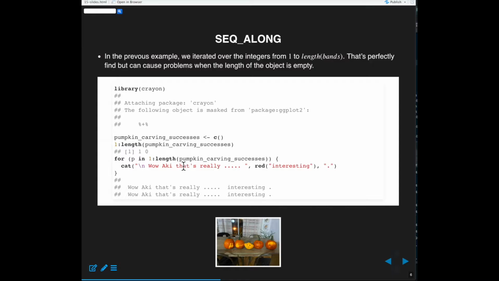The thing is that you can count down. So R tries its best to understand that. It says, oh, you're counting down from 1 to 0. That's not what we wanted. We wanted to basically say, if there are any successful examples of Aki successfully carving a pumpkin, then we'll go through the for loop. But since there's not, we don't want it.